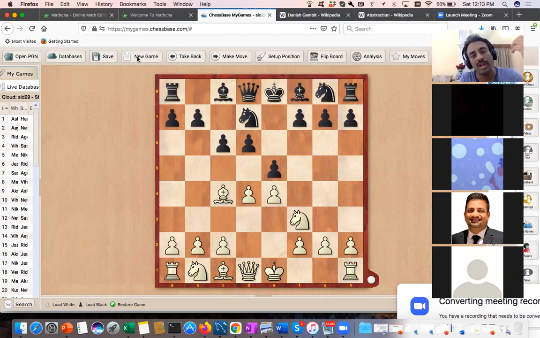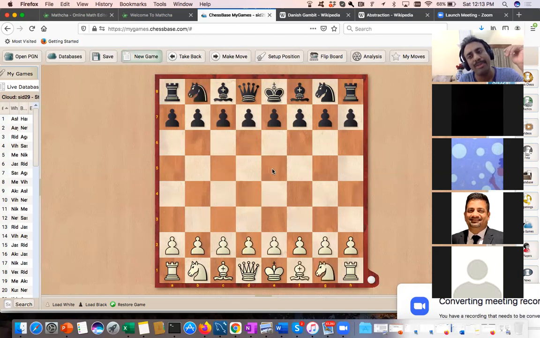So now let me take a detour and take you to the Danish gambit territory. The Danish gambit is played till 2000 level. It is still played, and still debated, but at the grandmaster level it is very rarely played in classical chess. Maybe in rapid and blitz you can play it.